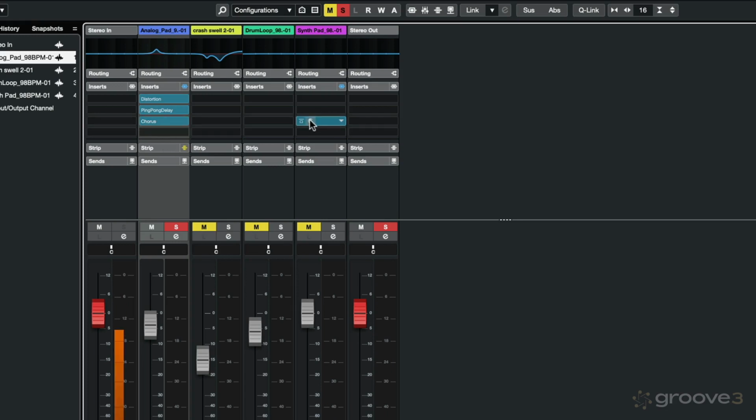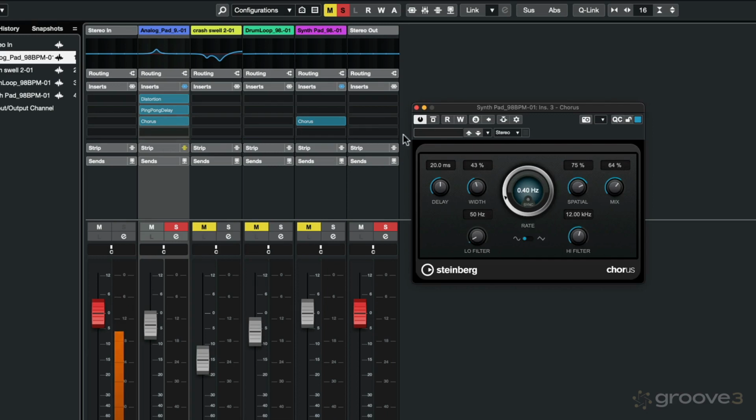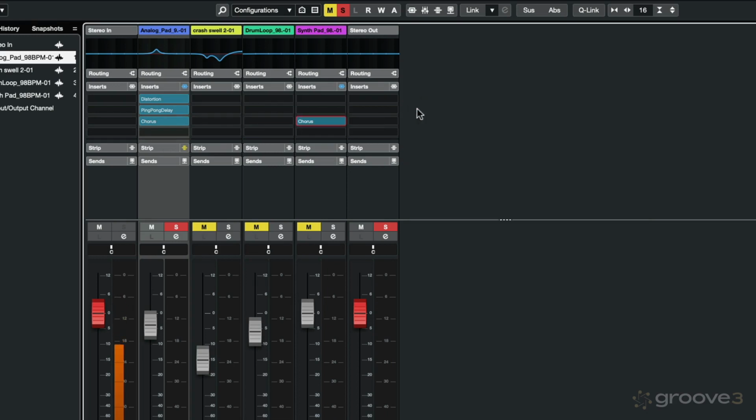And if you just want to view a plugin, you can just click on this E option here that goes to the edit view where it brings back up the plugin so you can make some changes to it, and then you can close it again. And then obviously if you want to bypass it, you can just click over here. So you could bypass all the effects and then play it back again and then decide which ones you want to bring back. And if you want to bypass all the effects, you can click over here and that's going to bypass all those effects on that channel.